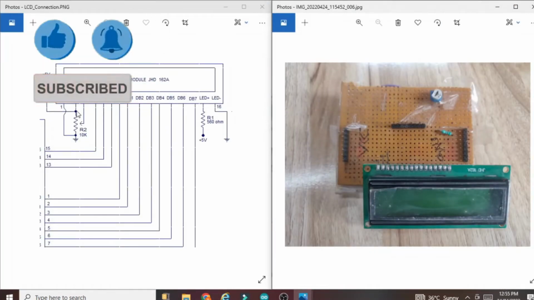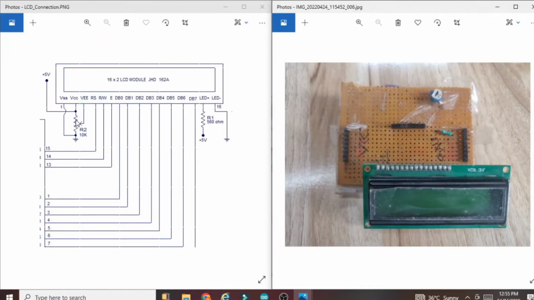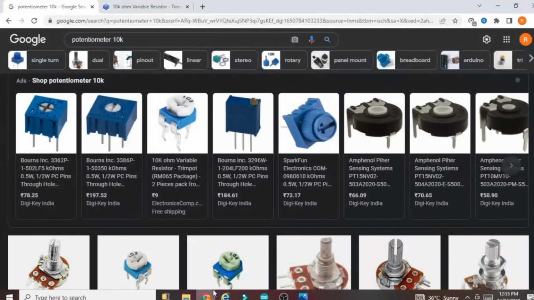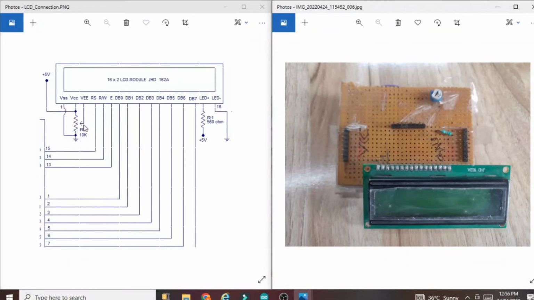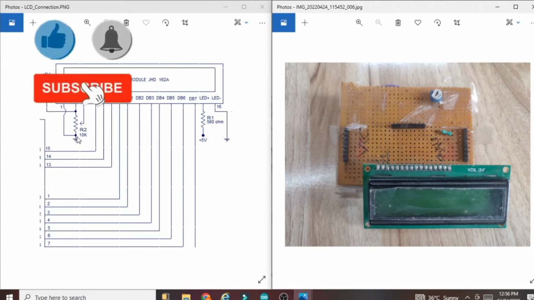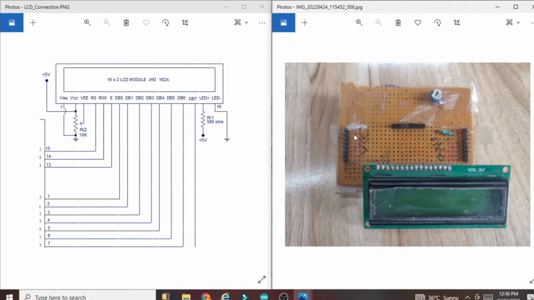So the first pin should be connected to VCC. The second pin is nothing but the middle pin. You can see this one is the middle pin of the potentiometer. Connect the middle pin to the VA pin, and the third pin of this potentiometer should be connected to ground. Then VSS is nothing but the ground pin of the LCD, that is the first pin. This is my ground pin of the LCD, this is my VCC pin of the LCD, common ground and common VCC. And till this part all the pins are the same.